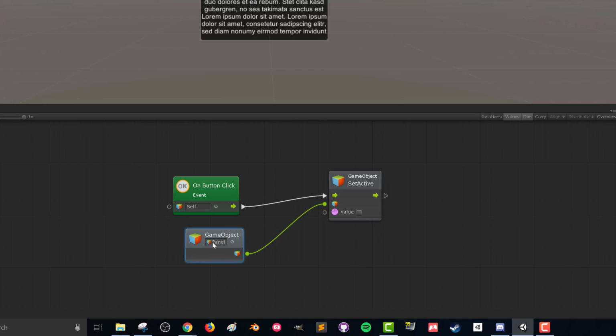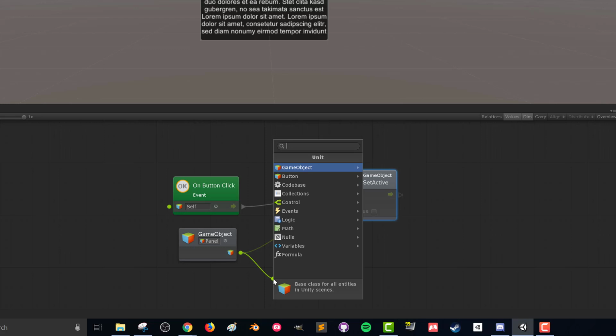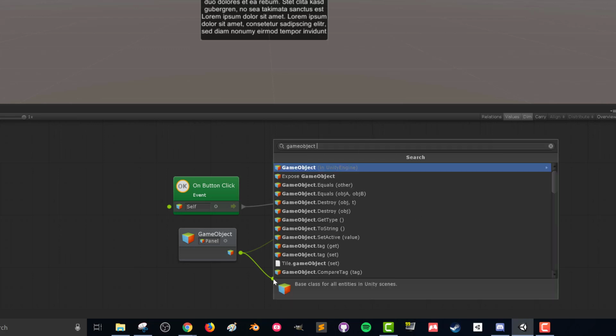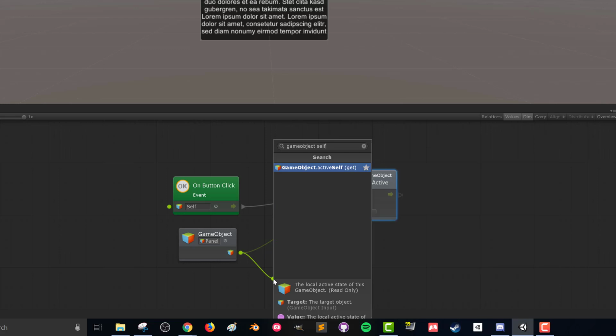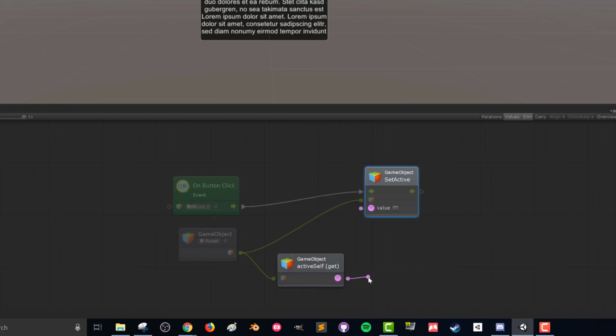We don't want to just turn that object off. We want to be a little bit more sophisticated than that. If we just leave it like this, we can turn the help text off, but we can't turn it back on. And what we want is a toggle. So we're going to take this game object and we're going to look for game object active self is what we're looking for here. And that just returns a Boolean. Is this object active or not? And then we want to do the opposite. If the object's on, we want to turn it off. If it's off, we want to turn it on.